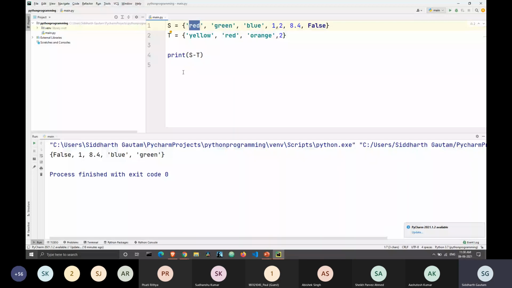And if I change this, if I do T minus S, what's going to happen now is, when I print this, I get the output as yellow and orange, which means the elements red and 2 have been removed from T instead of getting removed from S. So the first set which you mention here is the one that gets printed. If you are writing S minus T, then S will get printed. And if you are writing T minus S, then T will get printed.